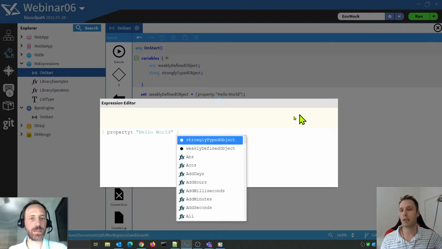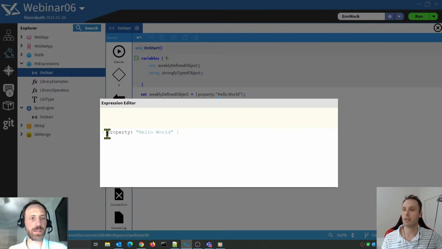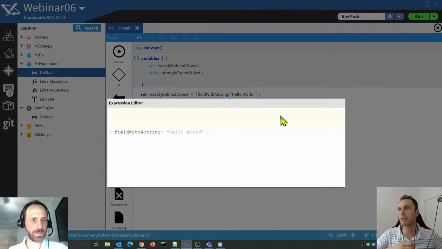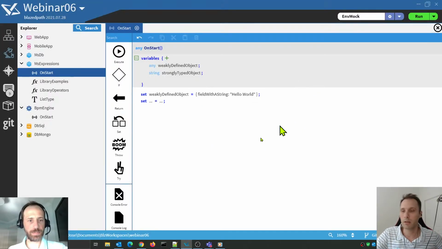An object. Good. Which has a value, a field, named property. This should be called field with a string. So this is a property with a field of a string, and if you want to use the brackets, those are exclusively for strings, much like in JavaScript or any other programming language based on JavaScript or JSON.